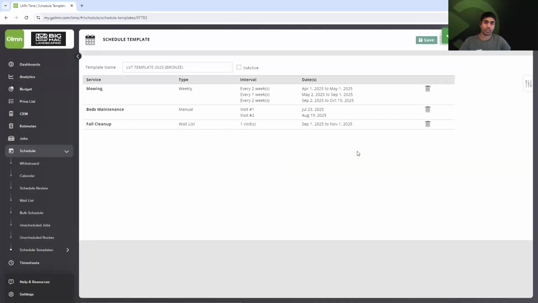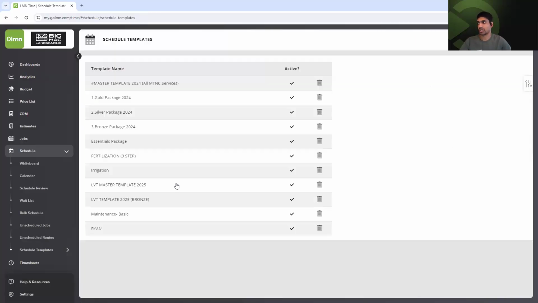Everything, as you can see, carries over. I just need to remove the remaining services. And look how quick and easy that is. If I go to my templates, I have a master for next season, and I have my bronze package. Pretty straightforward, right? You have any questions on that so far? Did you all catch on to that efficiency there when it comes to building out the schedule template well in advance? Okay, perfect. So as always, I want to make sure I leave you with some of those best practices.